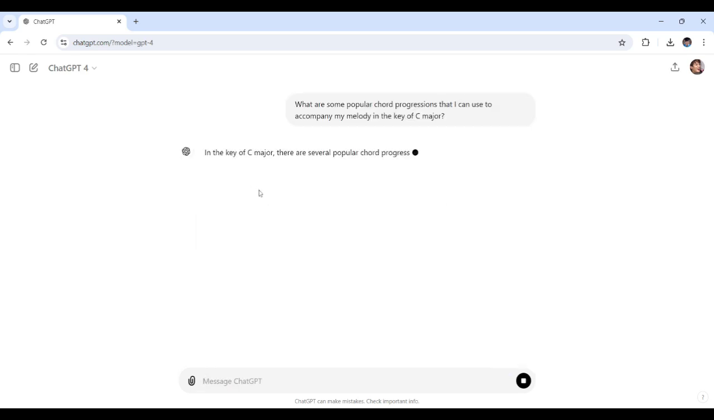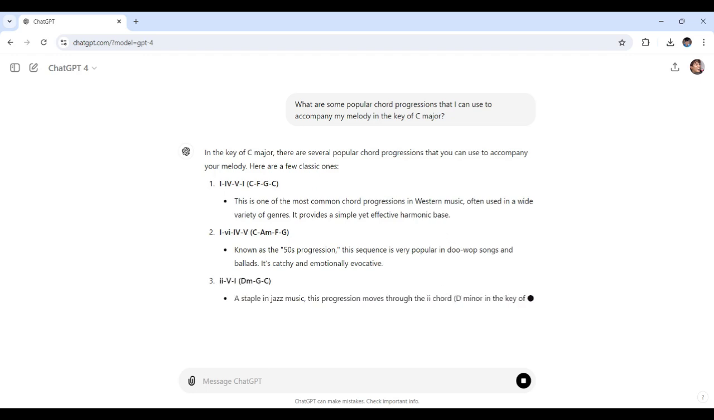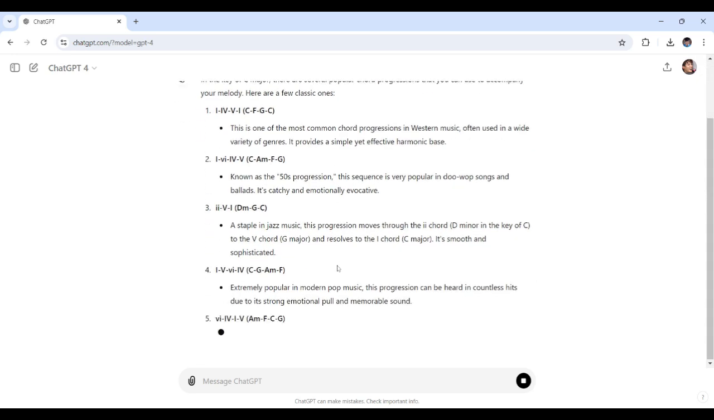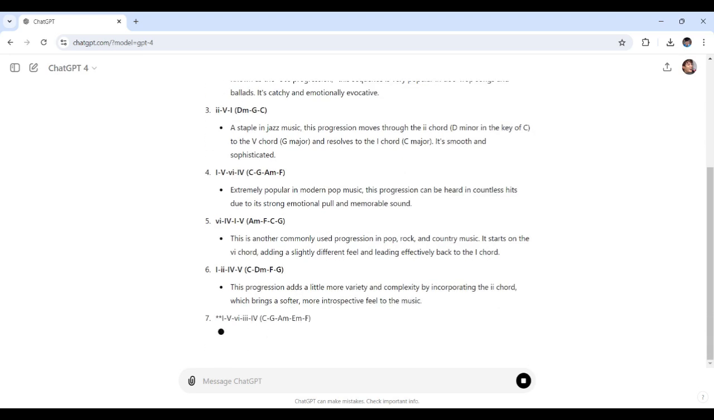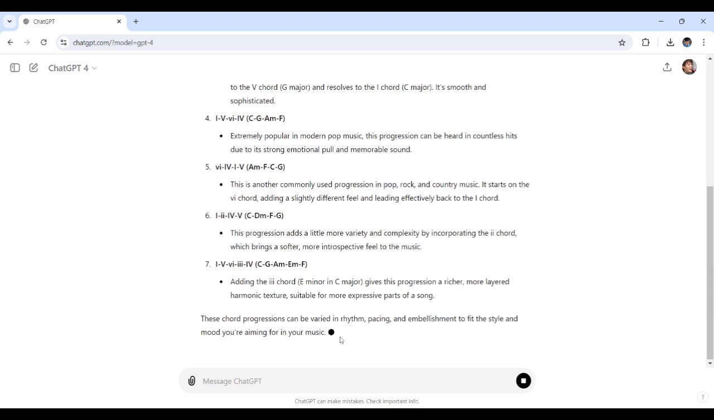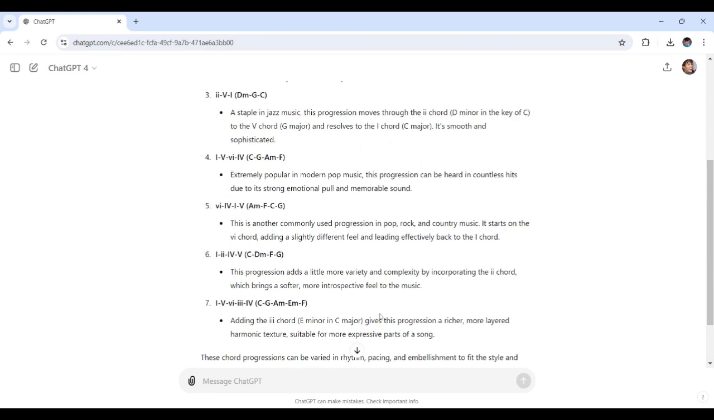Let's wait a moment for ChatGPT to provide us with some harmonic options. It is processing the request and will soon suggest chord progressions that are commonly used and effective, once again, in the key of C major. As you can see, it's currently processing. There are a few more details in each chord progression here. And great, ChatGPT just listed several chord progressions.